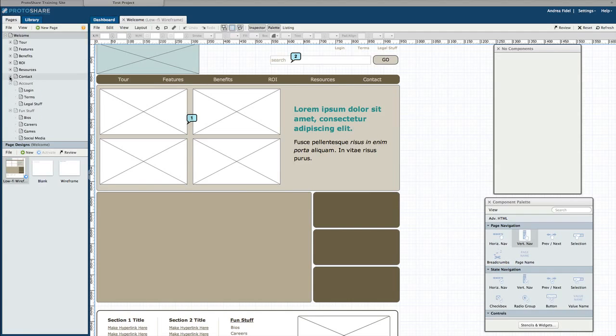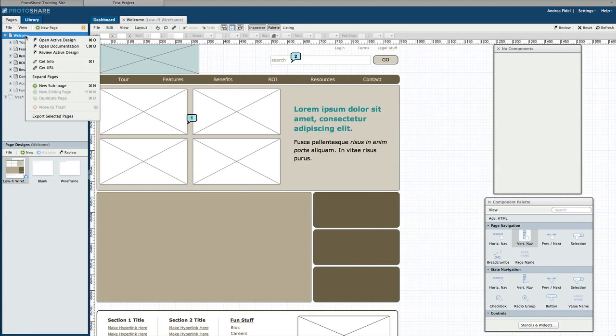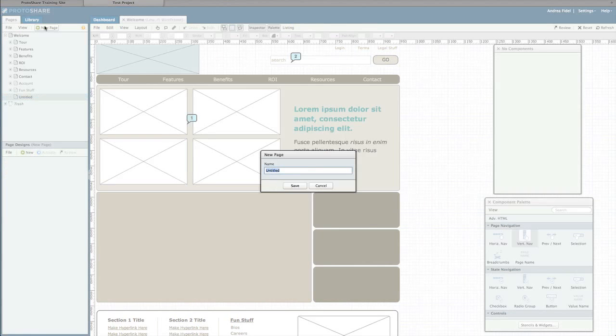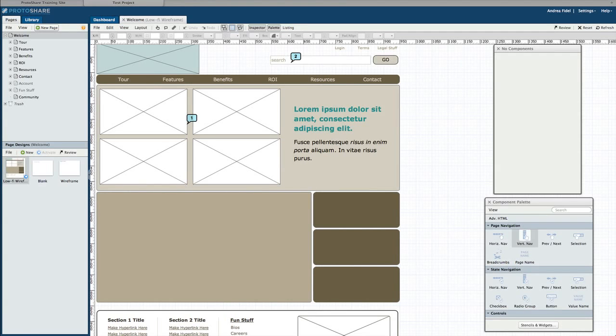For now, let's create a few new pages. We can use the New Page button in the toolbar, the File or right-click menus, or keyboard shortcuts to create a new page or new subpage. Let's create a new page called Community. Now, this page actually belongs under the Resources category. We can drag it and drop it to the correct location.